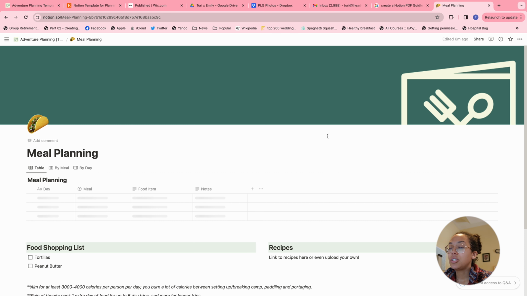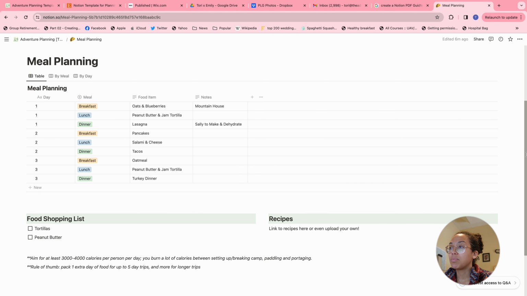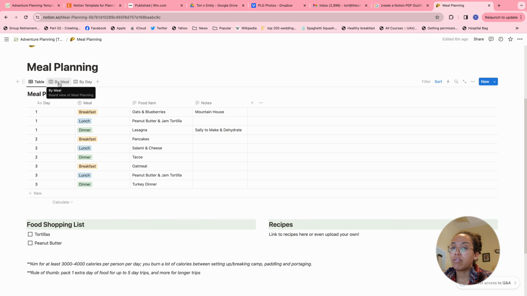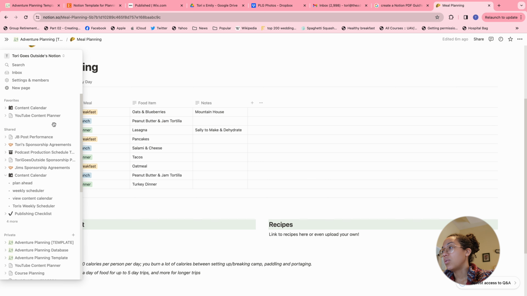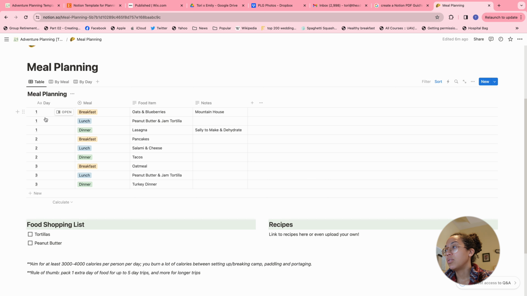Meal planning. So each page is fairly similar. You've got a spreadsheet with different views. So this spreadsheet is broken down by day. So you have day 1, breakfast, lunch, and dinner. Breakfast, lunch, and dinner. You might want to add some snacks in there. And then I have the different views here.